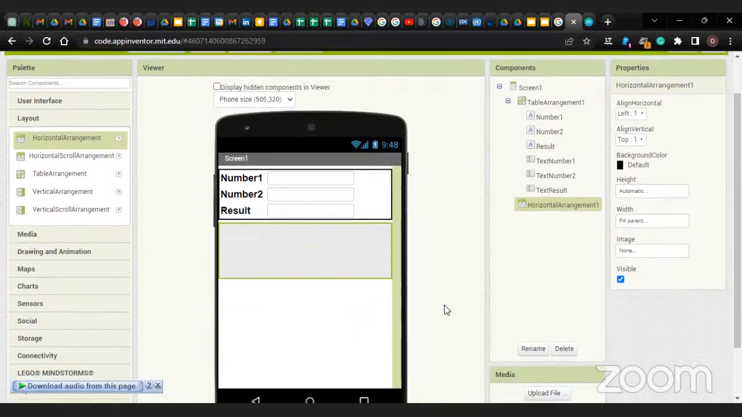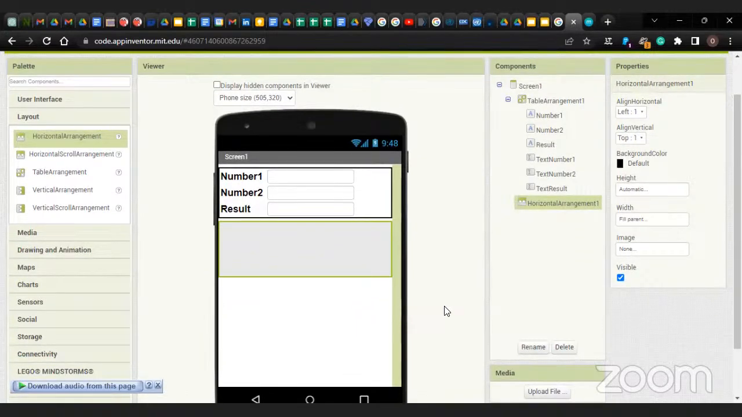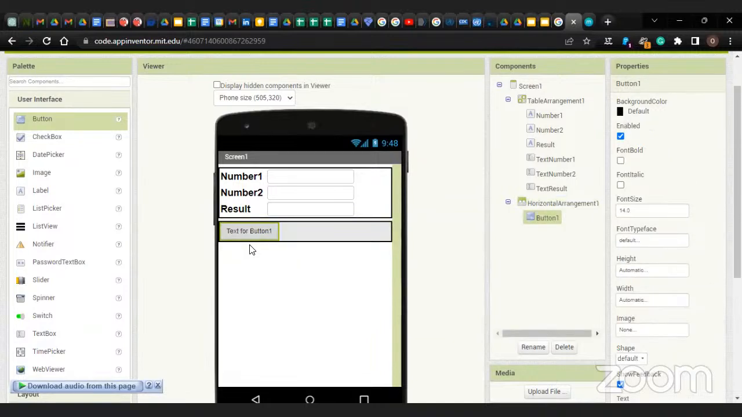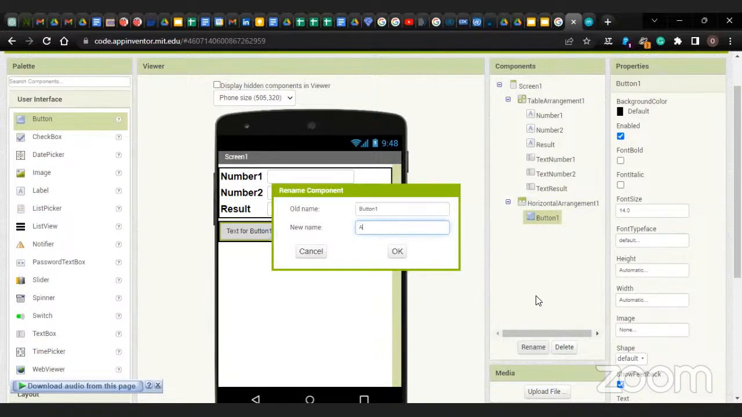Now, let's move on to creating our addition and subtraction. So I'll come back to the user interface. This time around, I'm not dragging out label. I'll drag out button and clip it here. So what am I doing in this button? I'll come to the component section, rename it to addition, and click on OK.